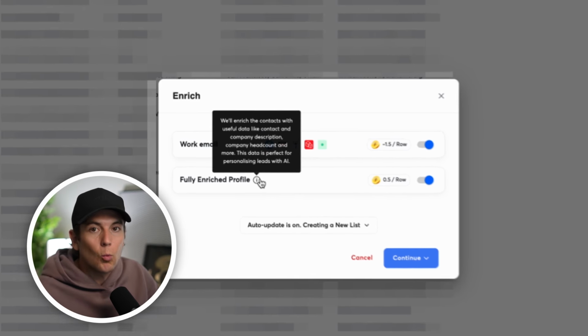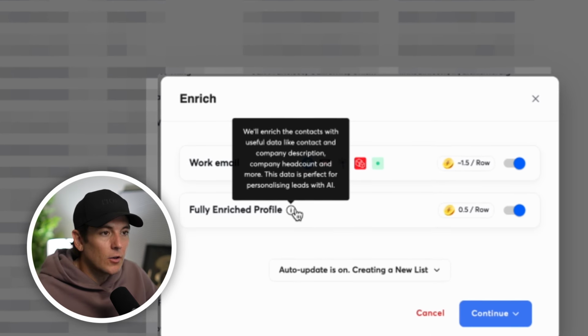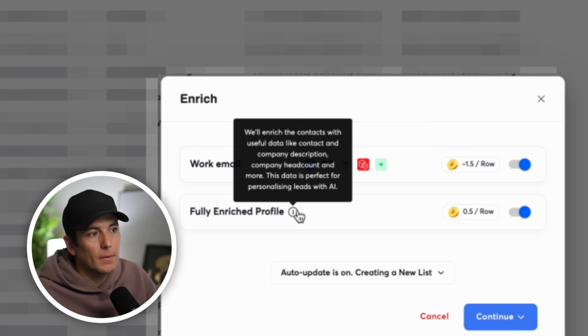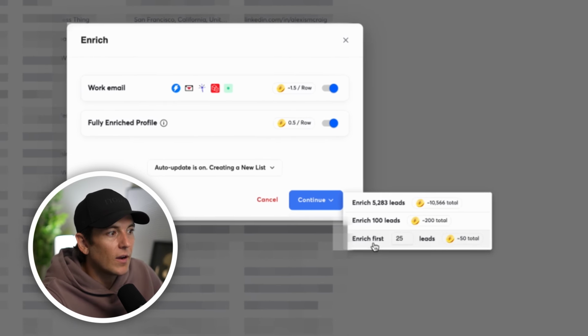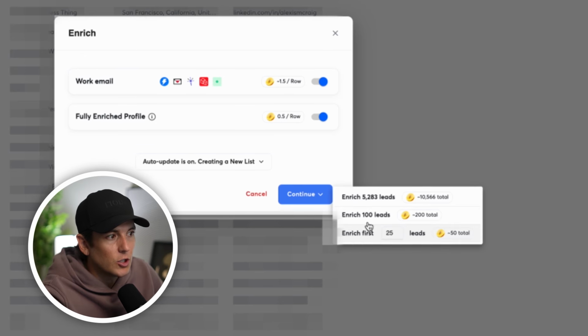What this will do is fully enrich their profile, meaning that it'll find their LinkedIn headline, it'll find their company description, and so much more that we can then leverage for personalized lines, which I'll show you later on. And all we have to do is click on continue and then figure out how many leads we want to enrich. You can do all of them. You can do the first couple, etc., etc.